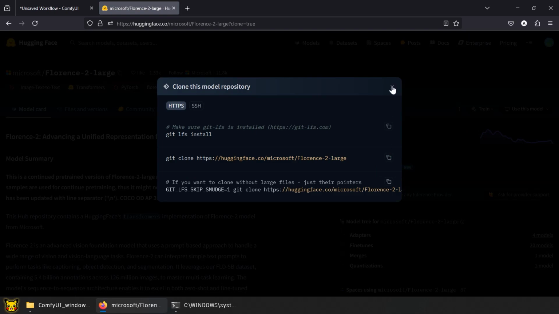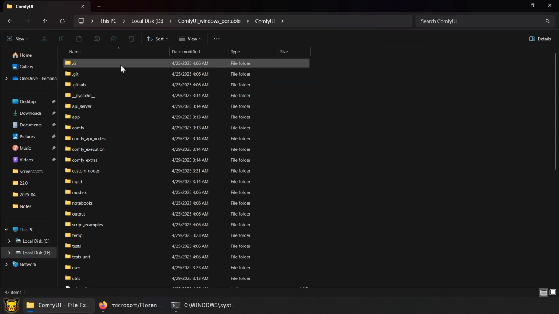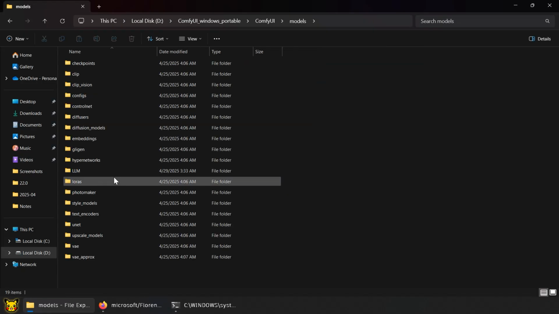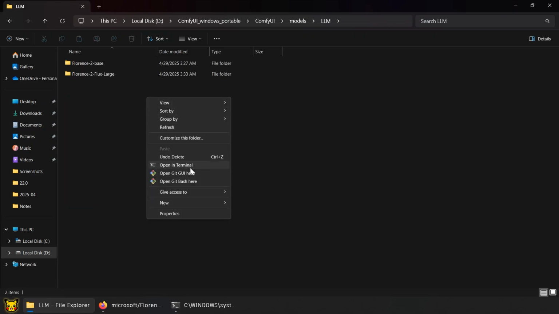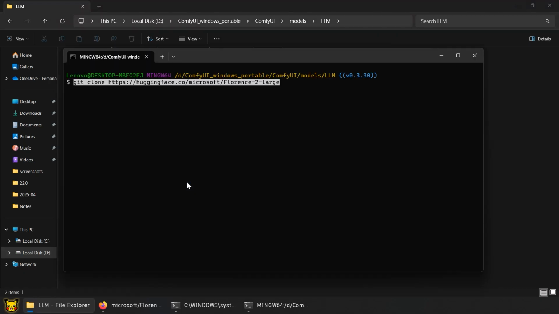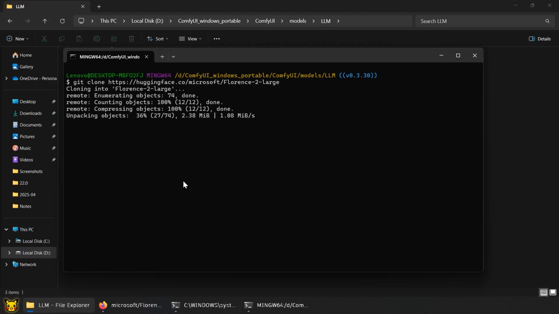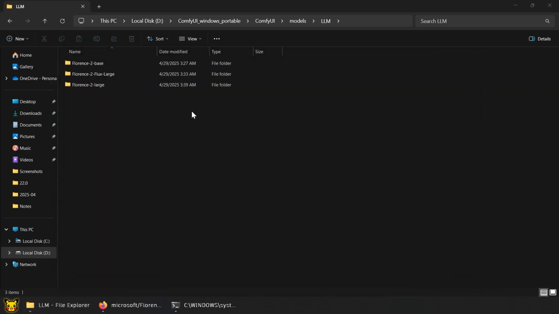Copy the Git clone link. Now, go to your ComfyUI folder. Models. LLM. Right-click the space. Open Git Bash. Paste the clone command and hit Enter. It'll take forever, depending on your third world ass internet. When done, you'll see the model folder appear.